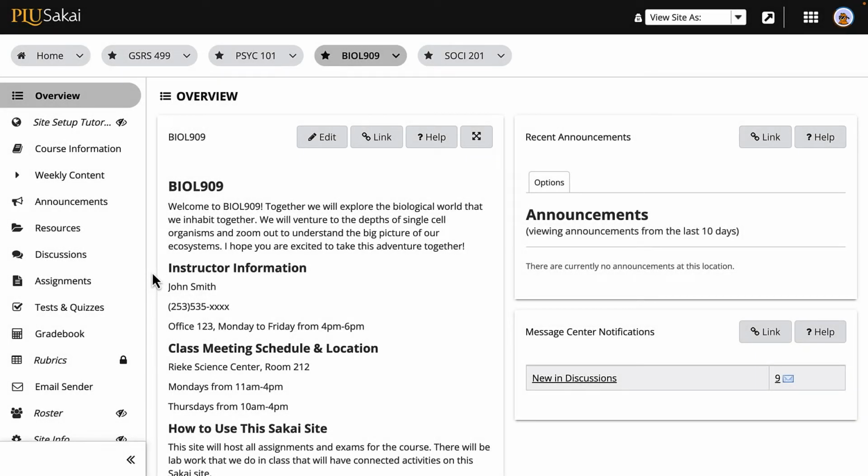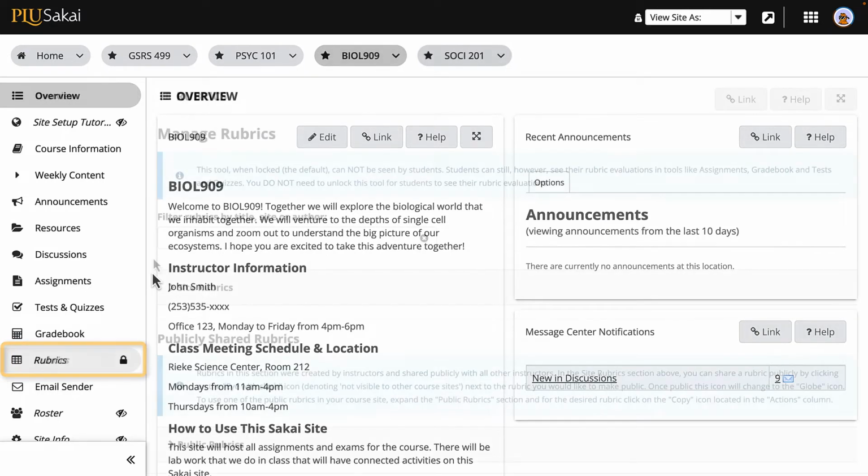With the Rubrics tool in Sakai, instructors can create their own rubrics for grading. Course activities such as assignments, discussions, and certain assessment questions can utilize rubrics. To access the Rubrics tool, click Rubrics from the tool menu to the left.